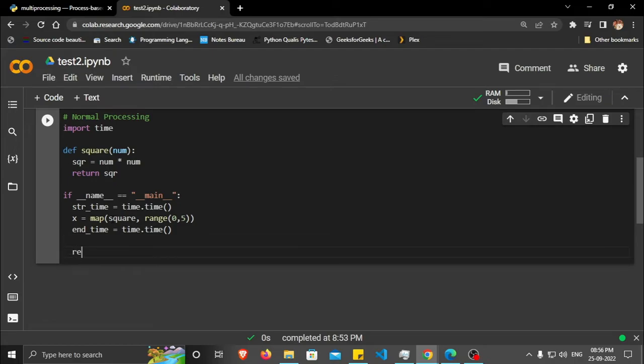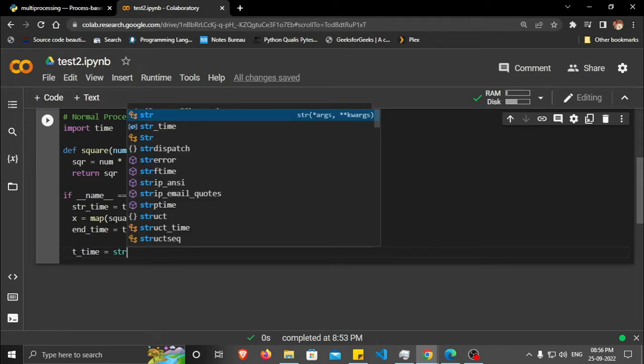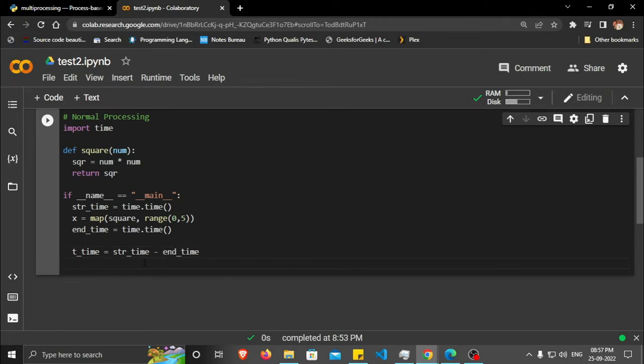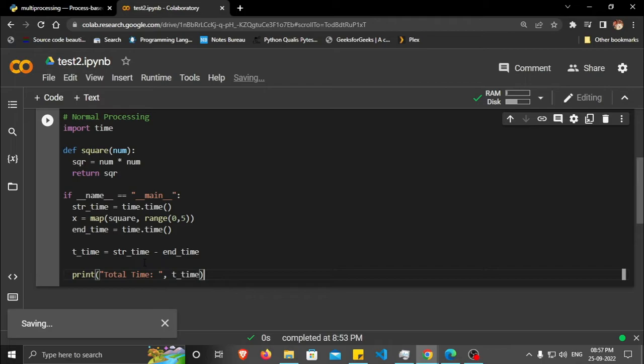And now we will calculate our time. Let's call it t time. So we have to take start time minus end time. So this will be our total time. Now print total time. Okay, so let's run it. I hope it will work.